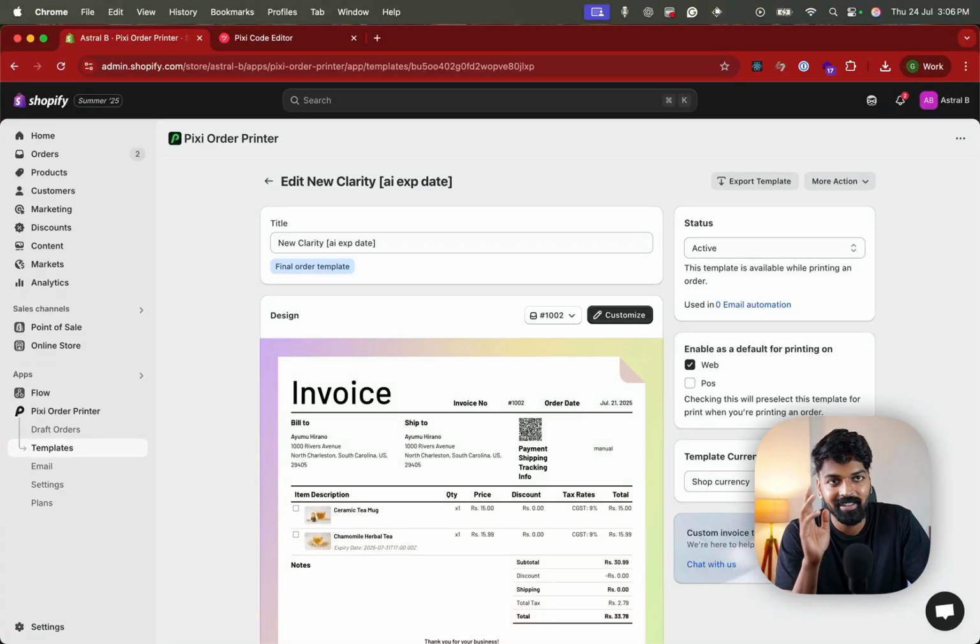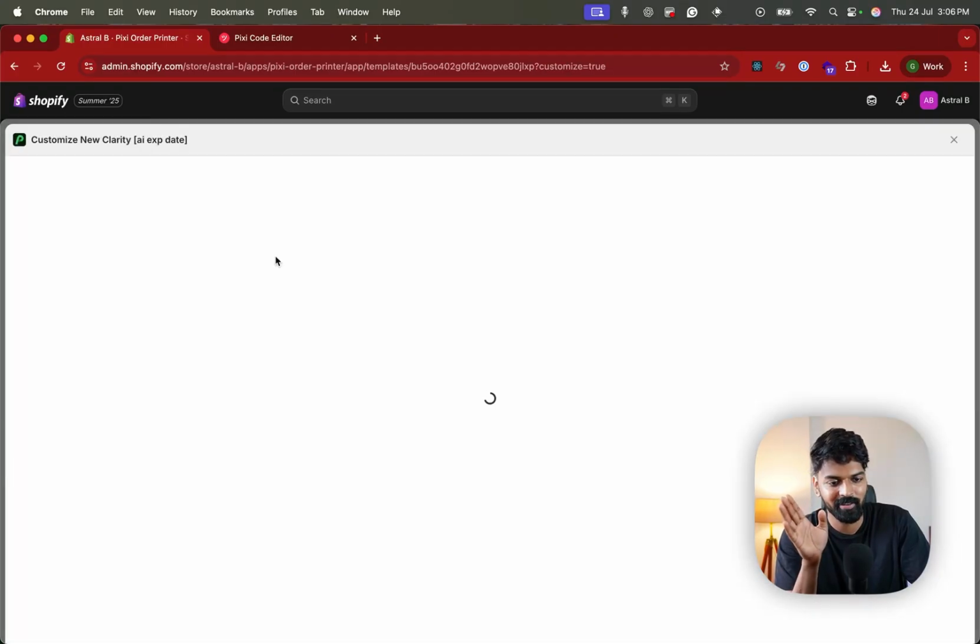Hey, in this video, I'm going to show you how Pixi's advanced code editor and customizer work and how you can use them to build beautiful, fully customized invoice templates for your Shopify store. Inside Pixi's customizer, you can see two tabs. One is customize template, the other one is code editor.